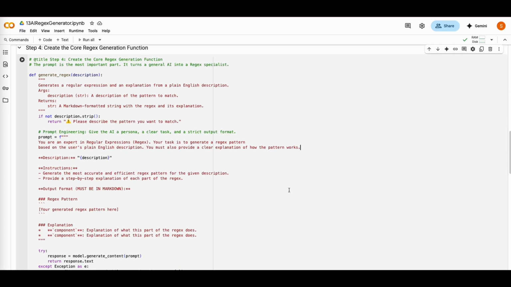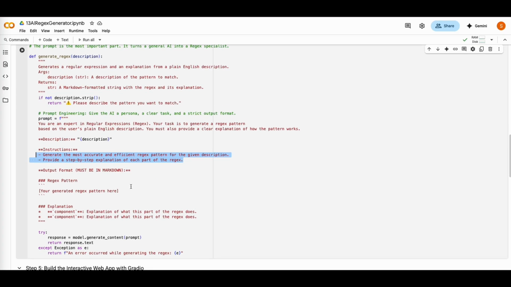Next, the task. We clearly state what we want, a regex pattern and a clear explanation. These instructions have to be very clear and very precise. And this is one of the most critical parts, the output format. We give it a strict markdown template to follow. We demand a header for the pattern, the regex inside a code block, another header for the explanation, and then a bulleted list. Why? Because this guarantees that the output is always clean, structured, and easy to parse. It makes our tool reliable and not just a chatbot.